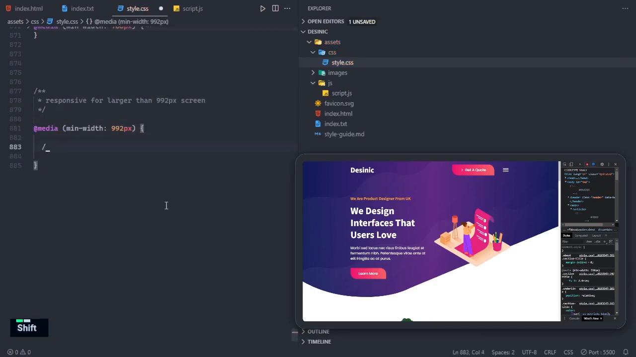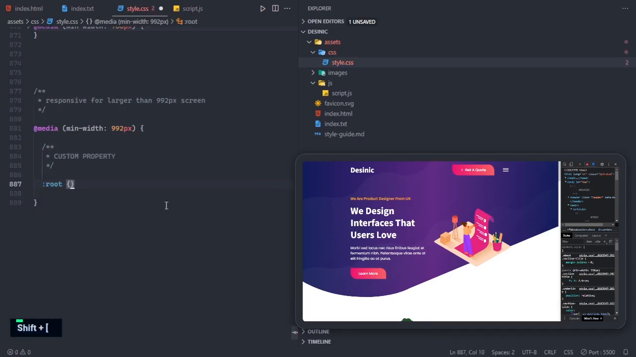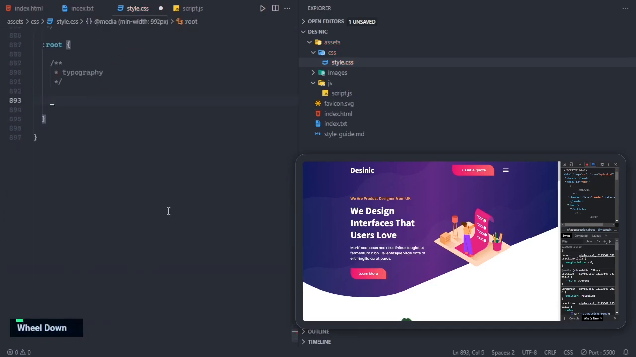First will be the custom property. Select the root, and here will be typography. FS1 should be 5.4rem, which is 54px.